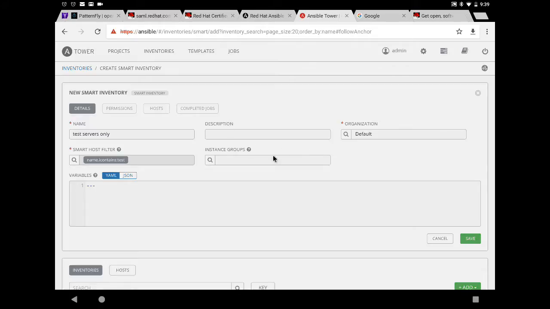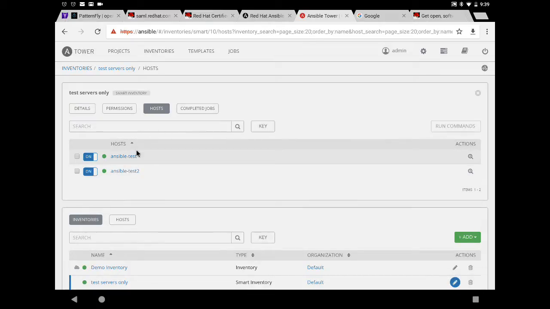So we're going to save that, and we're going to save this smart inventory. And now you can see the host is accessible at this point. We could look in here and we can see Ansible Test and Ansible Test 2 right here.